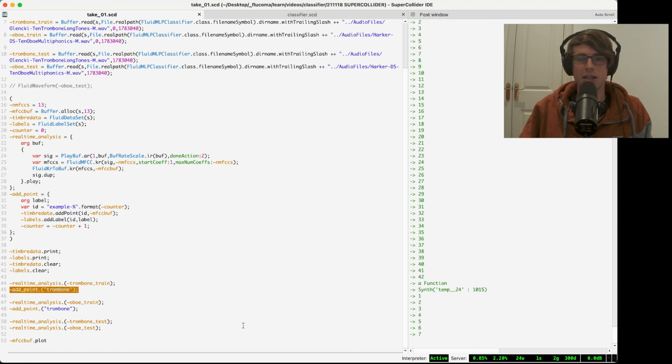Now you'll notice that I'm going to avoid adding points during these little gaps of silence, because during those little gaps of silence, the audio that's being analyzed isn't an example of a trombone. So the MFCCs that are coming out of the analysis are not going to represent a trombone, they're going to represent that silence, and I don't want to add them to the data set and to the label set with the word trombone.